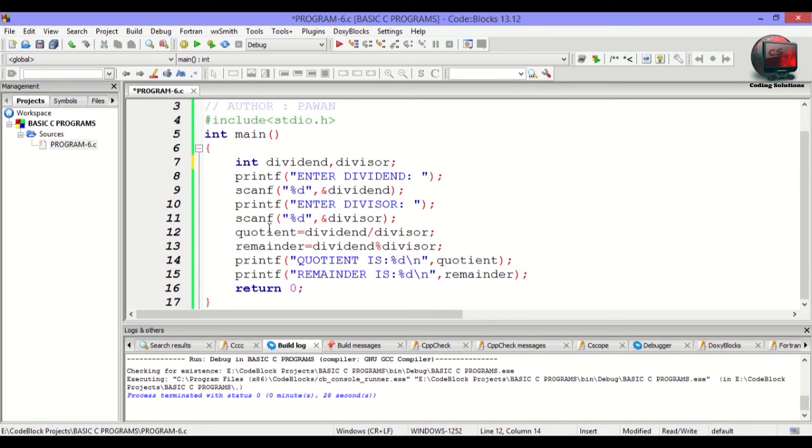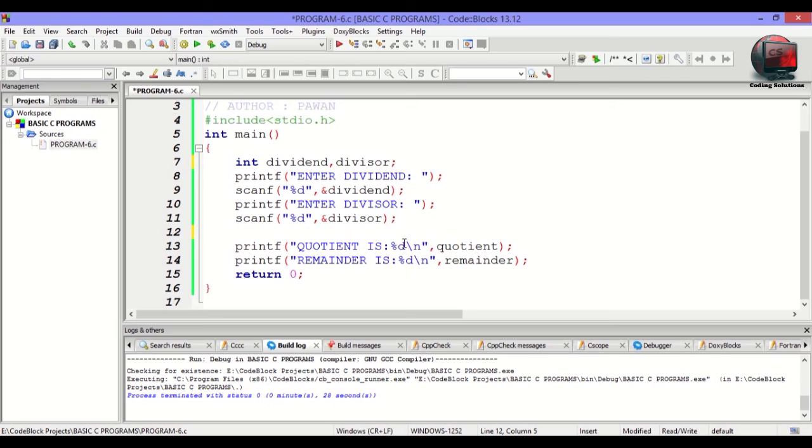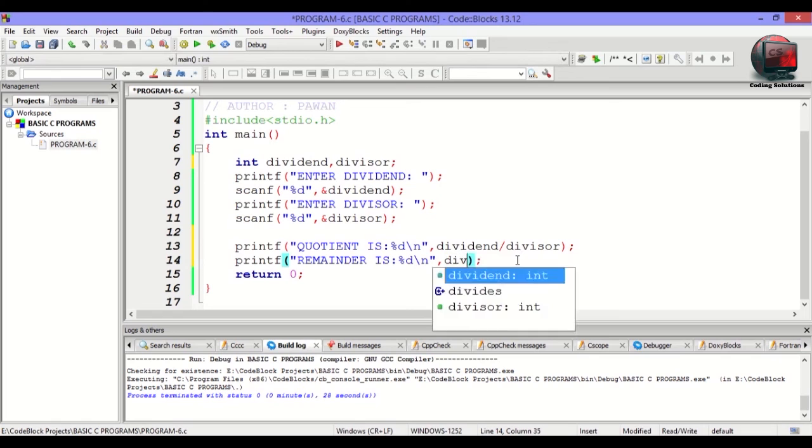Just remove this first. Okay, in the printf function, quotient is backslash n. We just need to write dividend upon divisor. Okay, and in place of remainder, we just need to write dividend modulus divisor. Okay, so instead of using another two variables, we have got this.